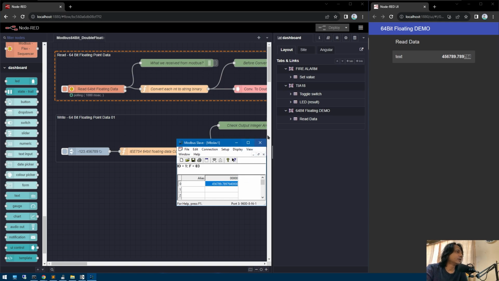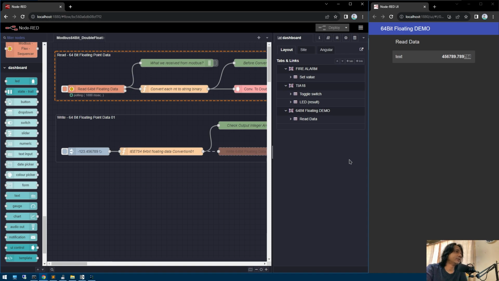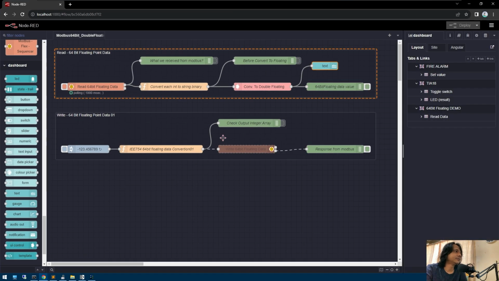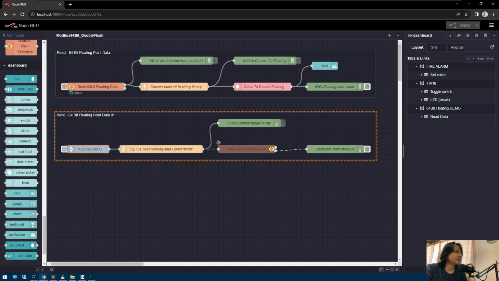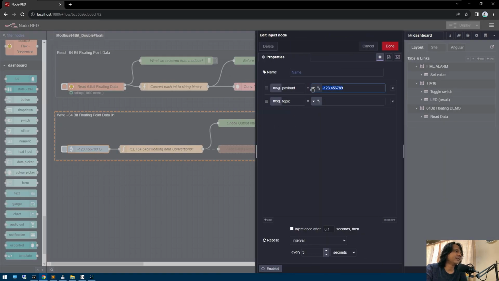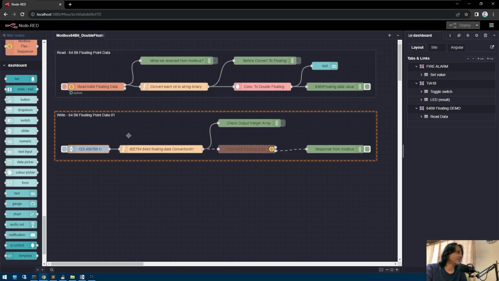Okay, we go back to what we already created; let it be there. Now we already read the data. So how do we write 64-bit floating data? For example, we inject any floating point number, which represents 64-bit floating point data. How do we do that? First thing first, we have to convert it based on the IEEE754 formula.